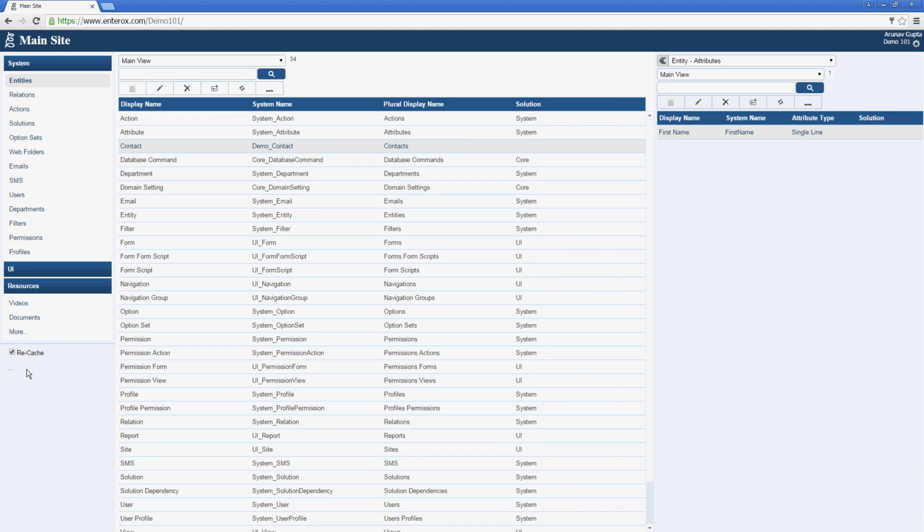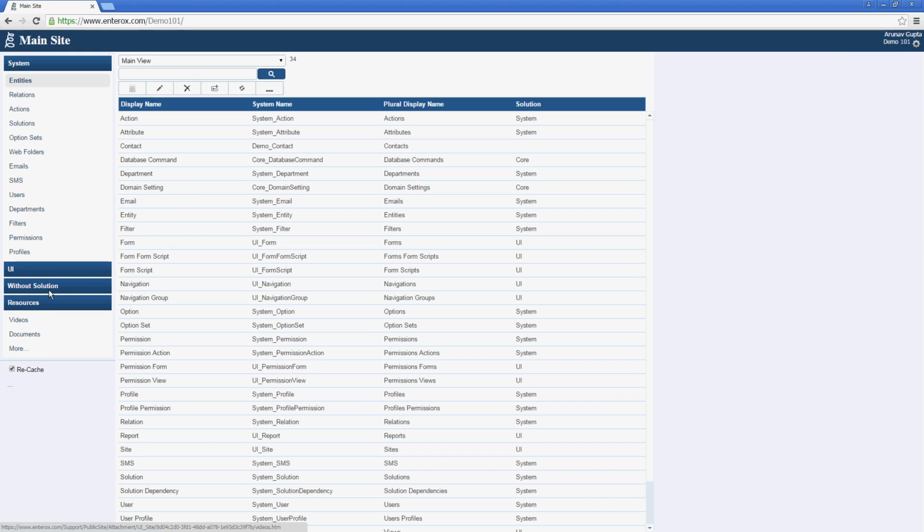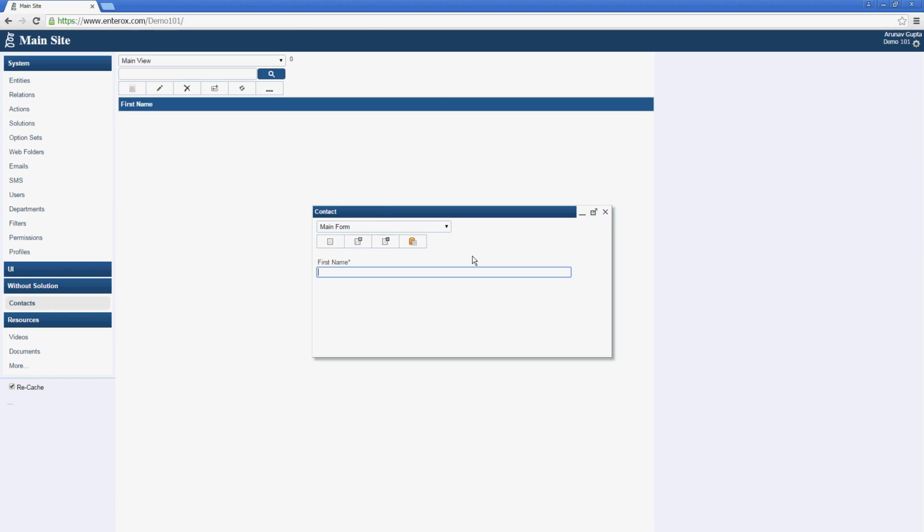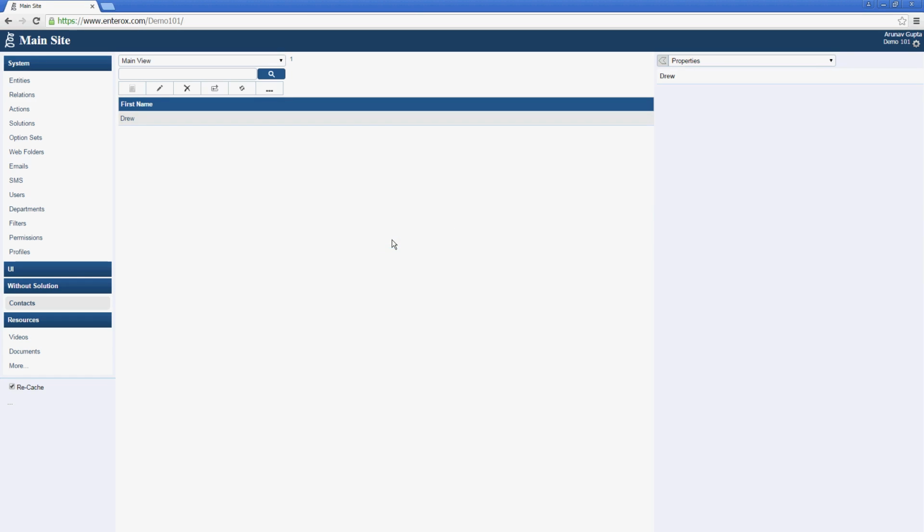Let's recache and refresh this page. You'll see a new tab called without solution, and you can see your contact entity in place. Let's create our first record. So that's how simple it is to create entities and attributes, but certain attributes require a little more understanding.